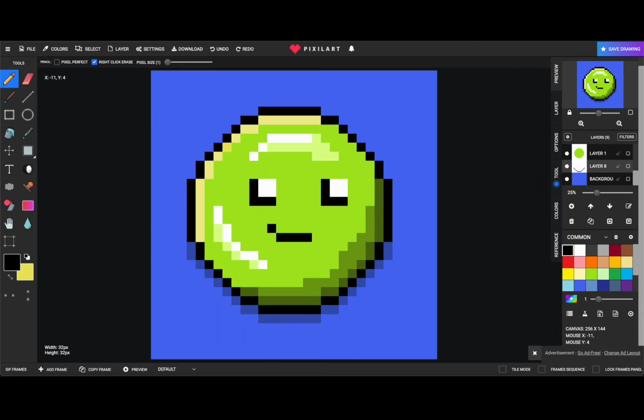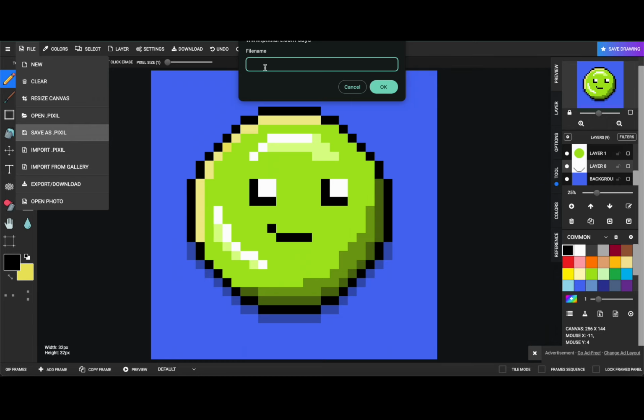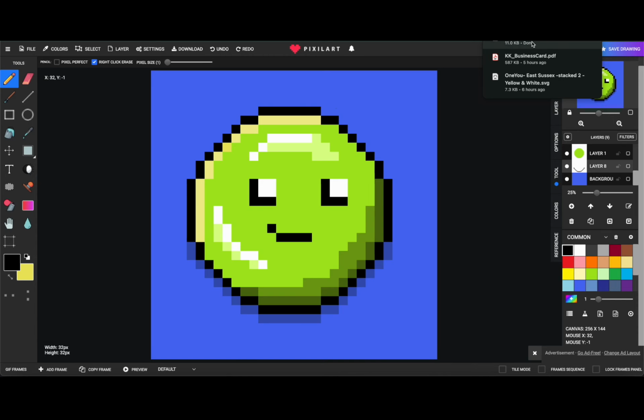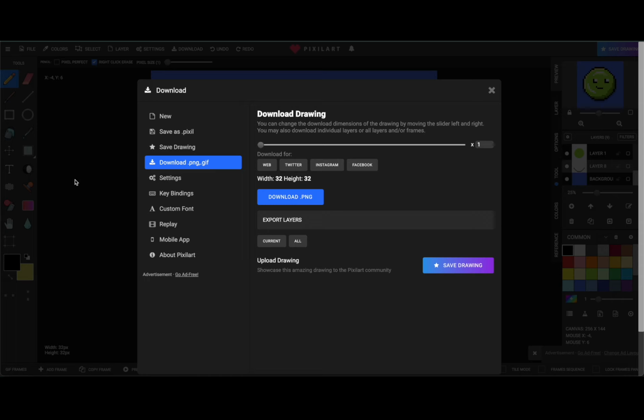So how to export this? It's quite a lot easier. You go to File, Save As, and you can save it as a pixel file to open straight back into the program, which is quite cool. So I'll just call this slime ball and I will save it somewhere. Now I've saved that as a whole file, which can open up straight into this, which is quite cool. But to export it, you can go File, Export. Let's just do Export Download.